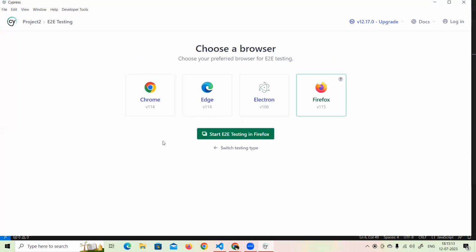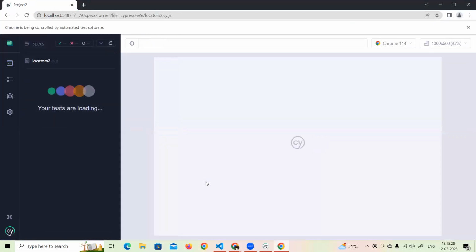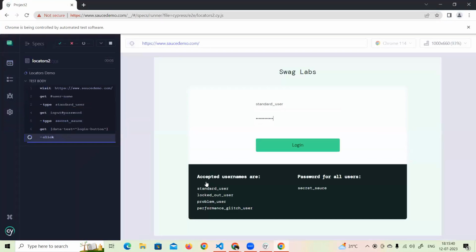Go to testing. I'll open via Chrome. Right, so this is my file, locators2. Let me run this file. So it will now execute. Let's see. Okay, it launches the application.